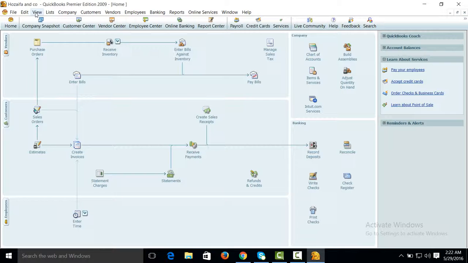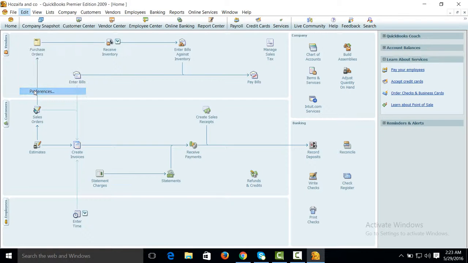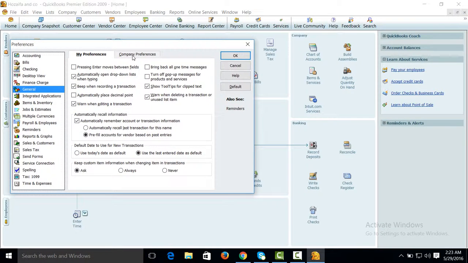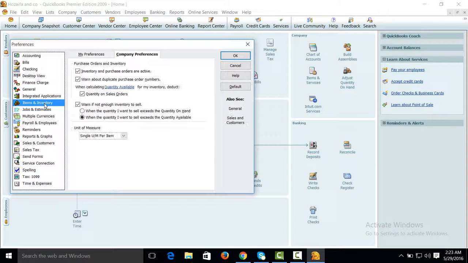If inventory part is not showing in QuickBooks, then go to the Edit menu, click on Preferences, Company Preferences, and Items and Inventories. It must be selected, tick mark, inventory and purchase order are active.